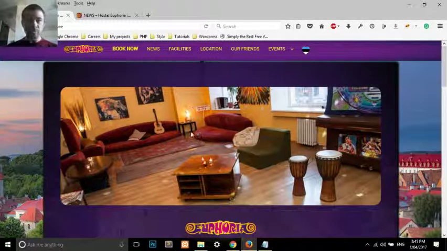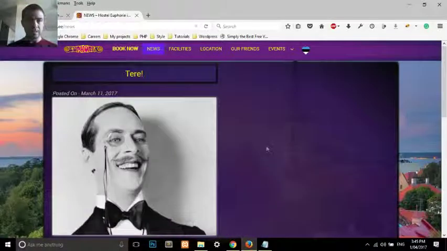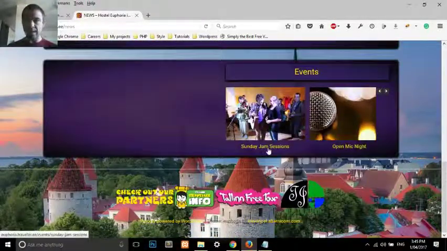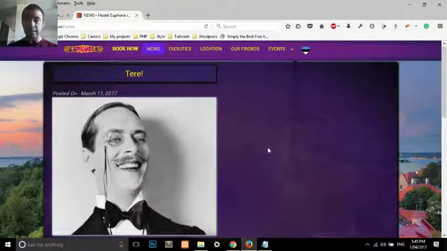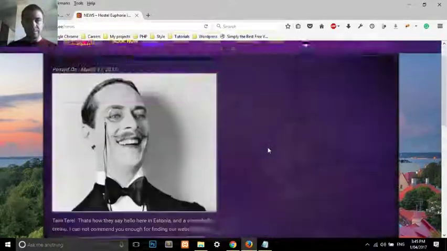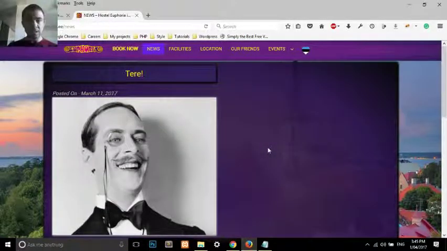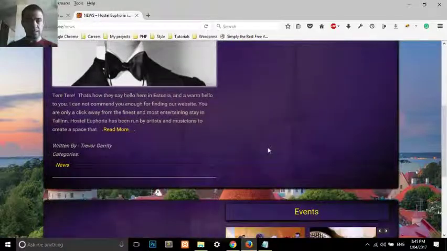The first one is the news page here. This is for any general blogging, any general news. I suggest maybe events in Talon and information about the hostel, any information that's going down.